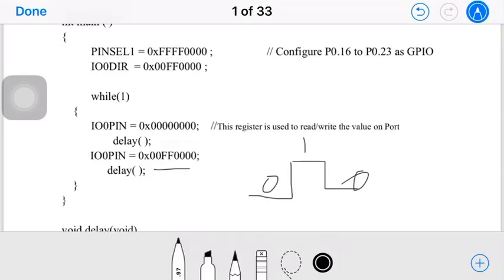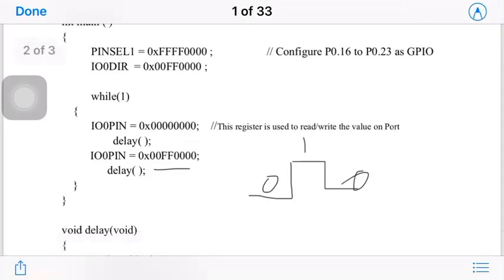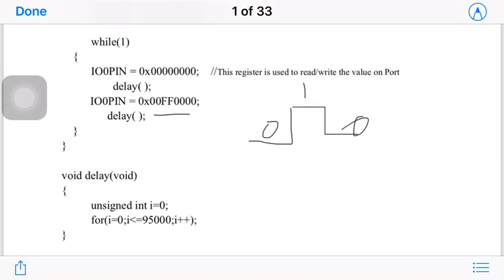That's how we are getting this FF: from 16 to 23 only we are writing 1. That's why we got this 0x00FF0000. So it is sending high on that particular line. Understood? So we got 0, then some delay, then 1, and again the same delay we are putting. So this duty cycle will remain the same, 50% high, 50% low. We can change this particular delay to change the duty cycle.